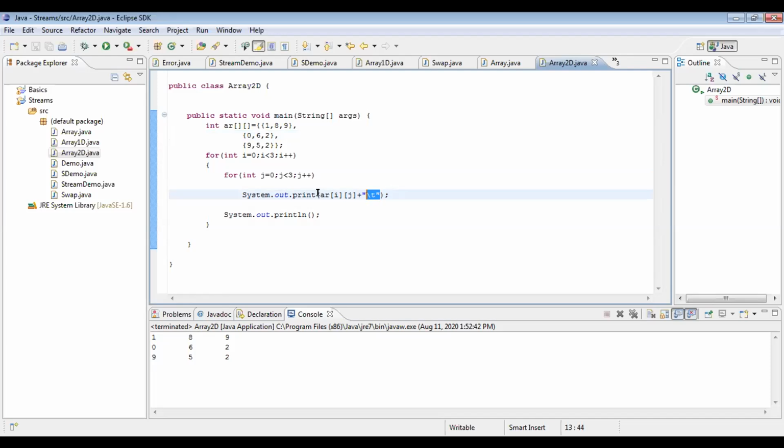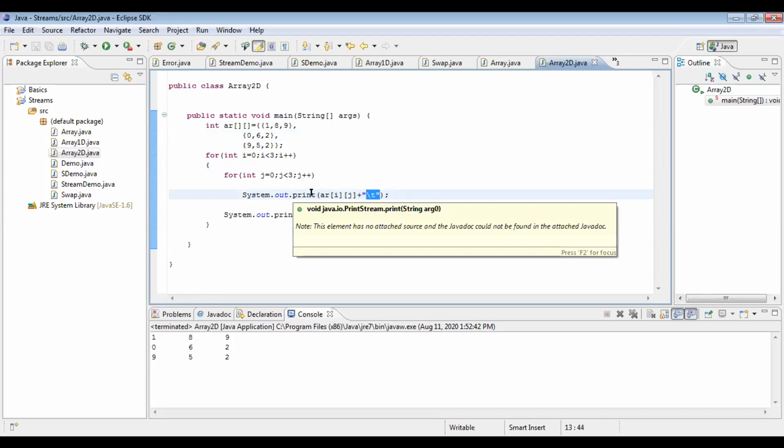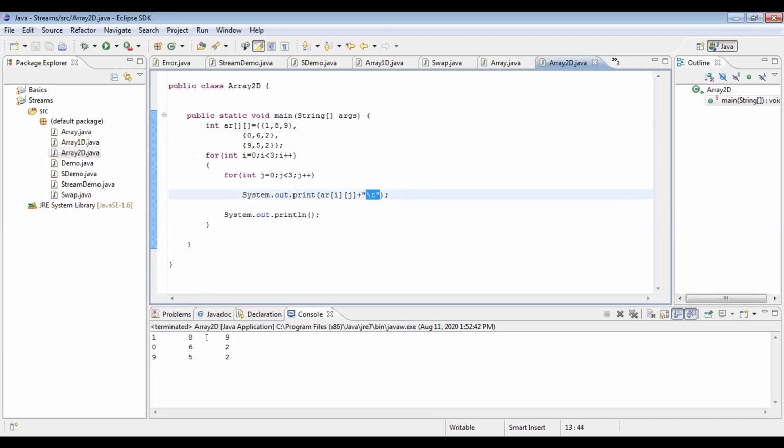And one more important step is don't go with println. If you go with println, what is going to happen? The next element will go to the next line. That you have to stop. By how? Another method is there, print. Go with print. Sequentially, they are displayed sequentially as far as the first row is concerned.